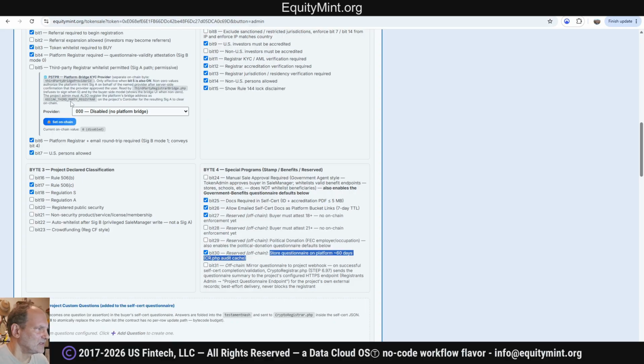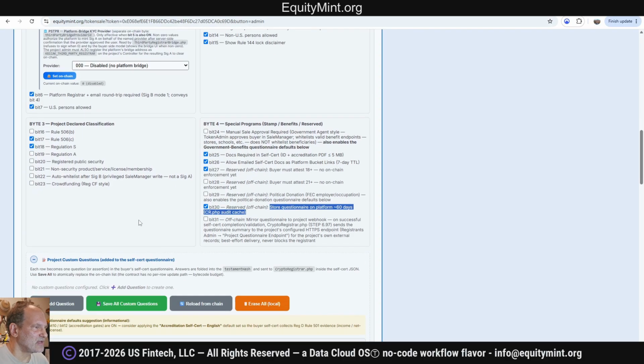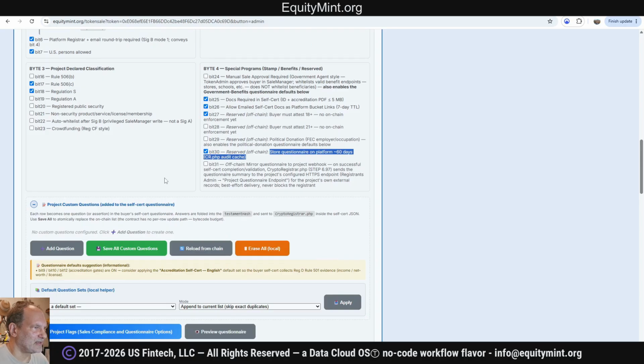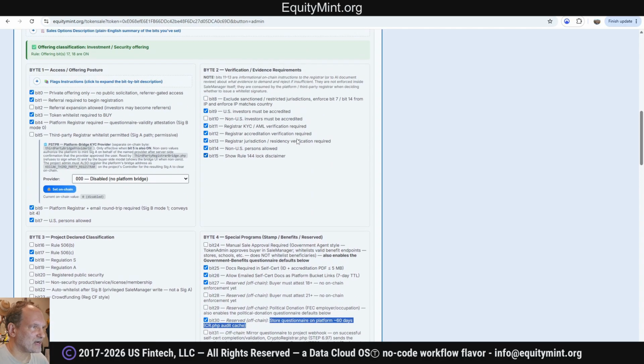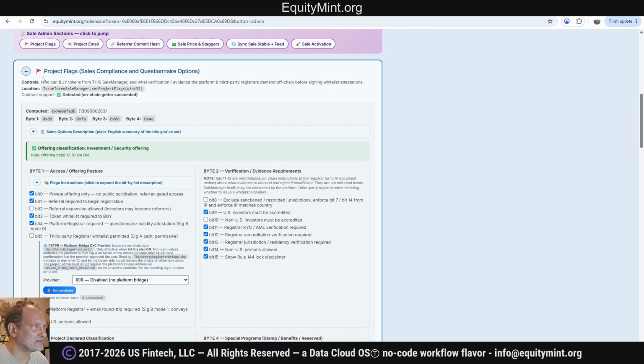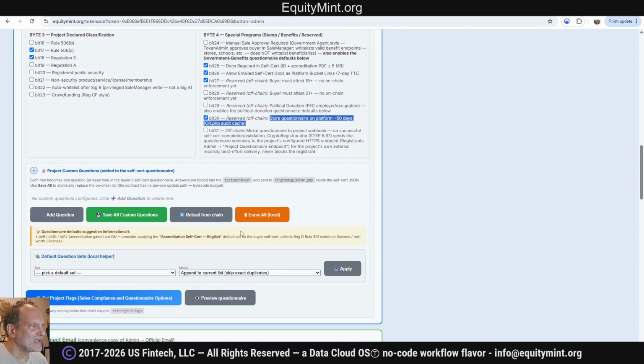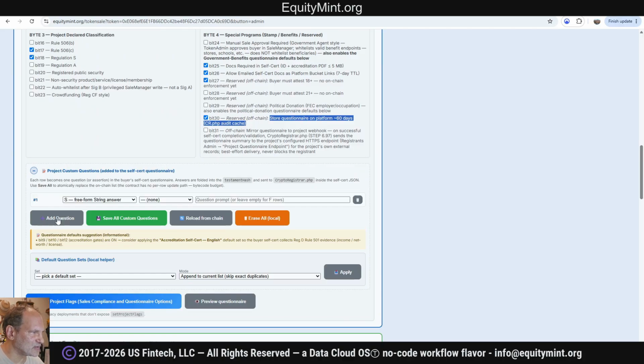Now, this is it. Now, there's another thing here. In addition, this is what's called your dynamic questionnaire. We also call it the project flags, and you see here, project flags, sales compliance, and questionnaire options. You might want to add some custom questions, which is really cool. You can add a question here.